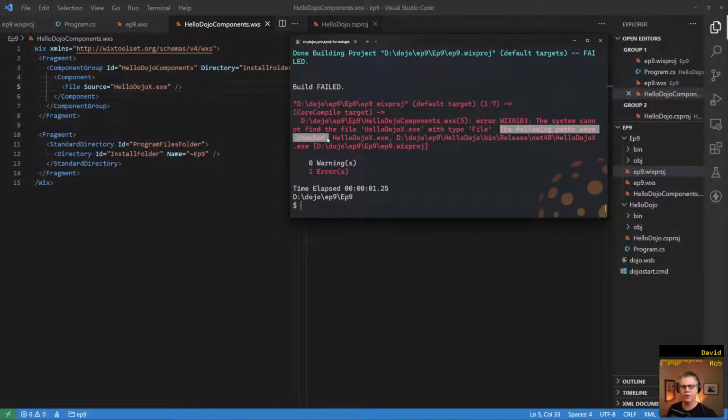David, you're like, I don't know, it's new to me. Everything's new. But here we go. It said, hey, I looked for hellodojo.x.exe in the same folder as this component right here. And I also looked for it over here in HelloDojo bin release net48 hellodojo.x.exe. So it prints out all the places that the WiX toolset looked for this file. And you can see, oh, well, that's the whole problem. We didn't get the right file because we named it wrong.